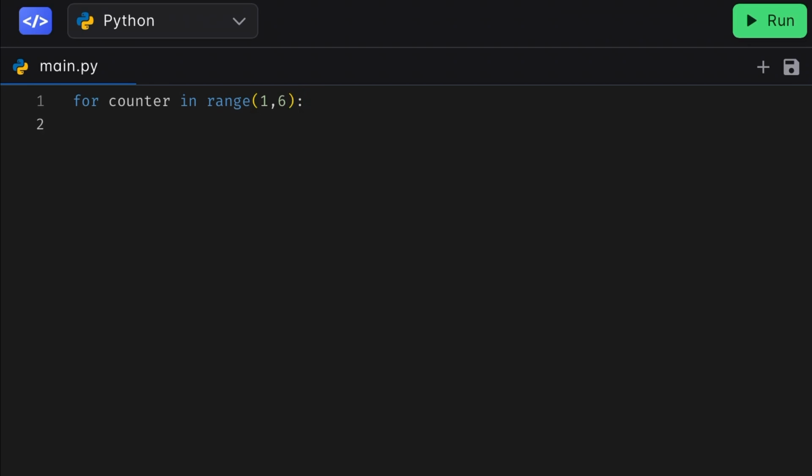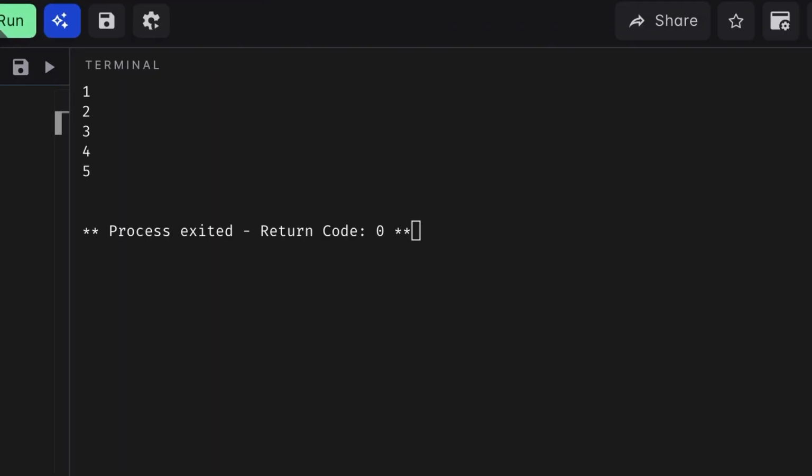For counter in range 1, 6, ends with a colon, and then as you can see, the next line indents. I use a simple print statement and I print out the counter. I give this a quick run. And as you can see, it prints out 1, 2, 3, 4, 5 in the correct order.